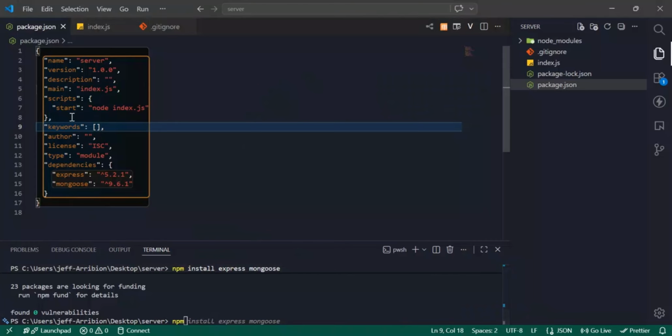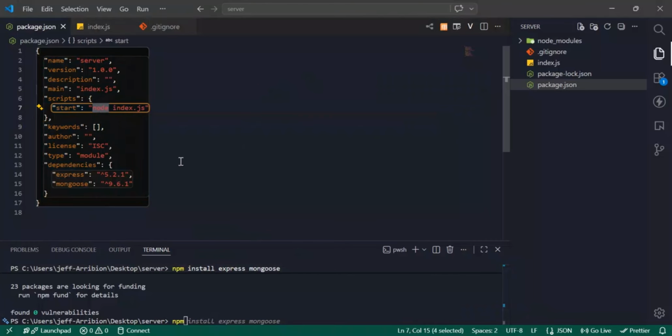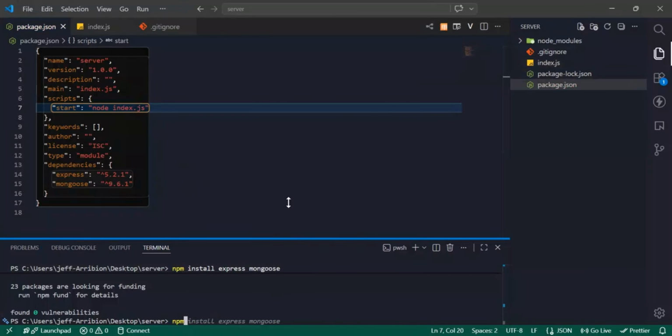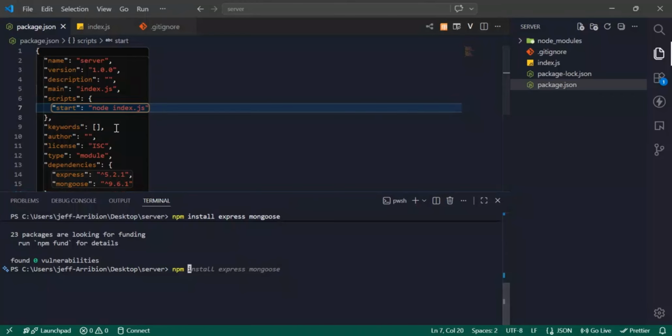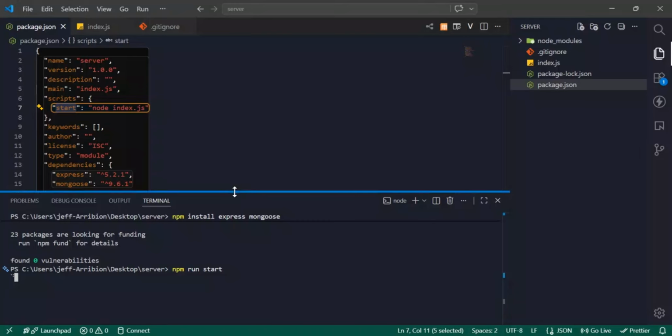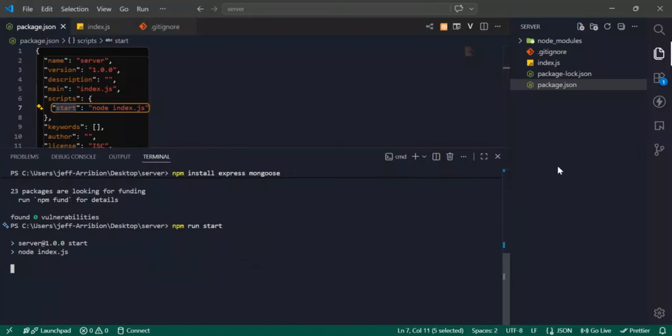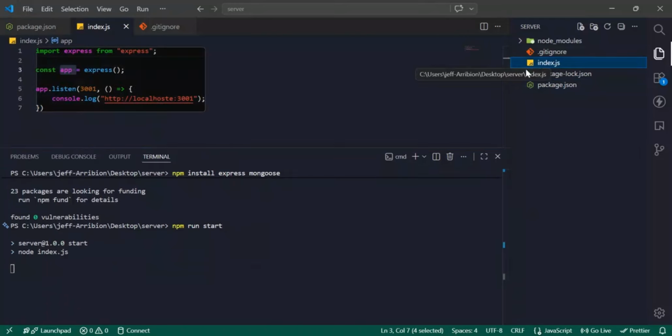So after you have installed it, we are going to use this node. Then now we run this file, index.js. We are going to run it using npm, then run, and then the name of the script. In this case, it's start. And you can press enter, and then this application is going to run. So this file index.js is going to run.